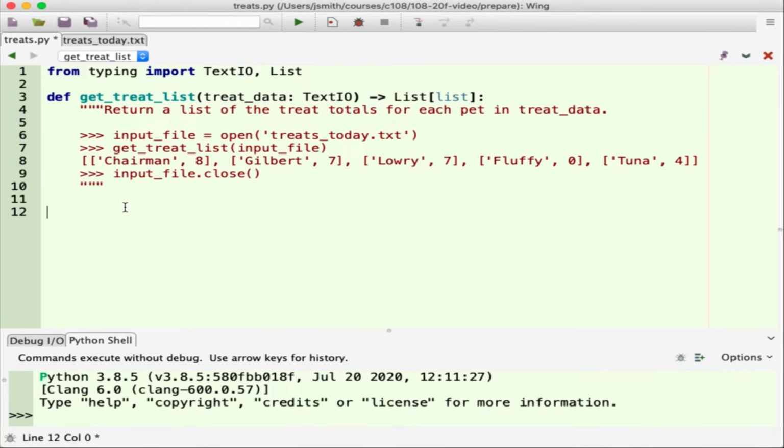Now let's write the code to implement this function. First of all, we want to accumulate a list, so we'll create a new list variable called result to store our results in. We're also not going to use the for_line_and_file approach here. For_line_and_file works well when we want to do the same thing with every line. In this case, though, we'll want to do something different when we see a pet name versus when we see a number representing a number of treats. So what we'll do here is we'll use a combination of a while loop and the readLine method for files. So we'll start off by reading a line from the file.